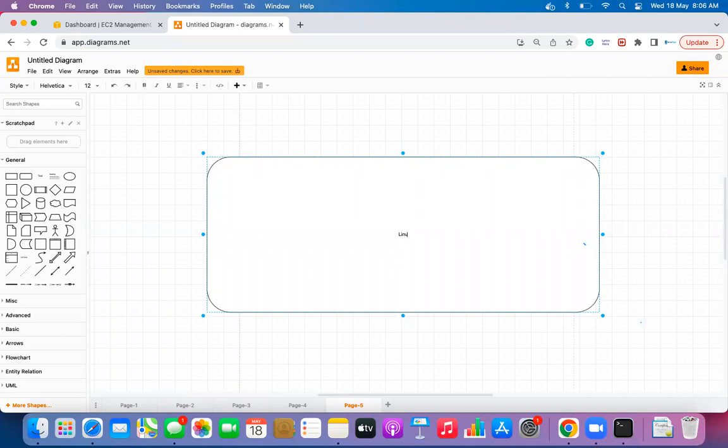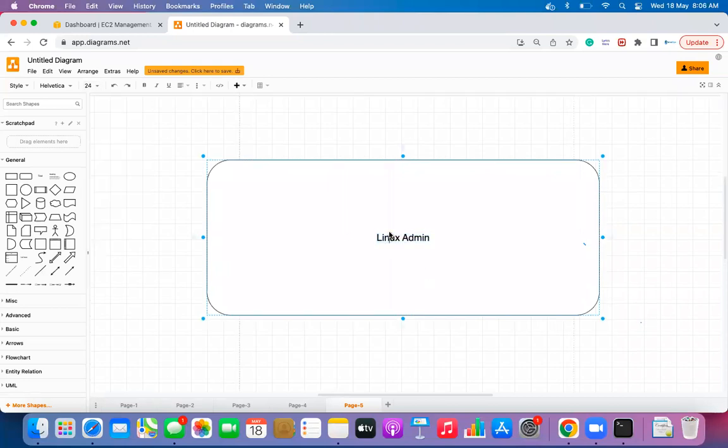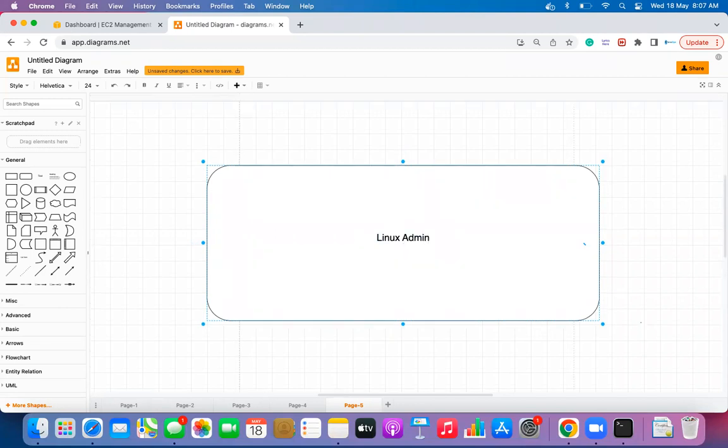First of all, Linux admin, right guys? So Linux admin is such a profile where only Linux skills are required, and not only Linux. Aside from this, we would require some sort of network knowledge.